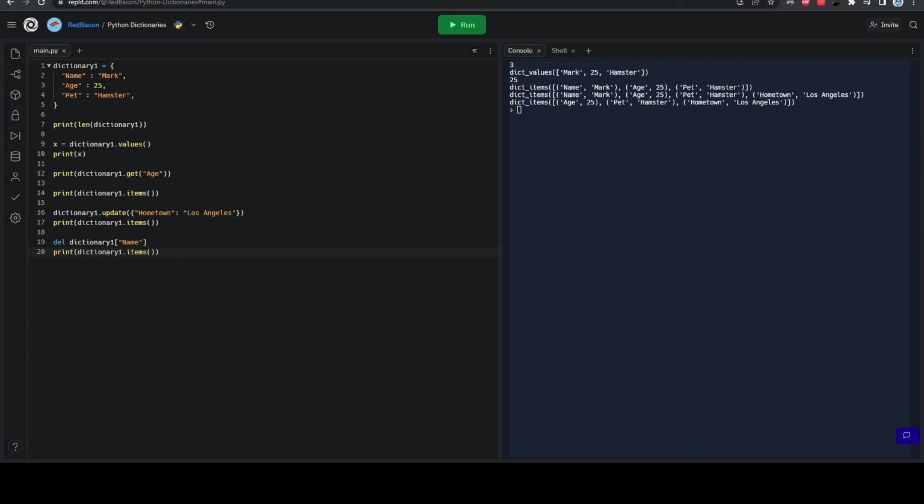Okay. And there is another way of using this del method. Not only can it delete specific keys and values, it can actually just delete the entire dictionary. So this will give us an error, but if I say del dictionary1, it'll just delete the whole thing like it was never there. So we can see here we have a name error, name dictionary1 is not defined. We're getting this error because it just deleted dictionary1, so it doesn't exist.